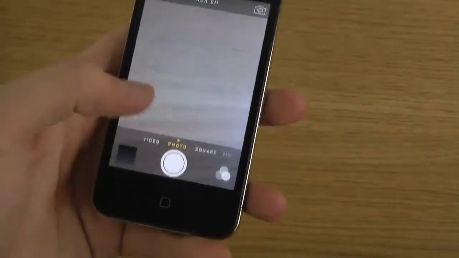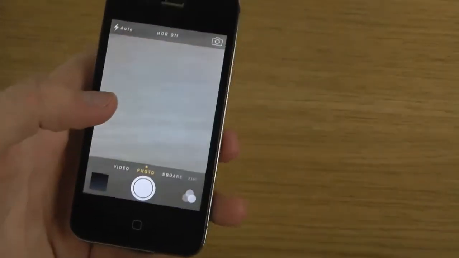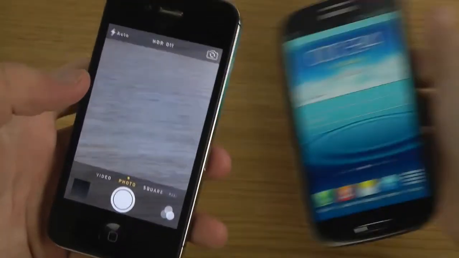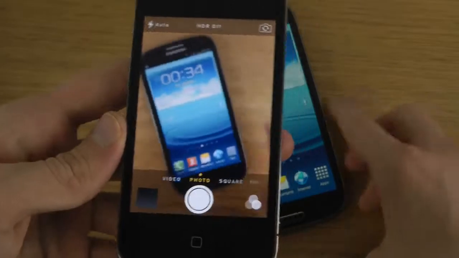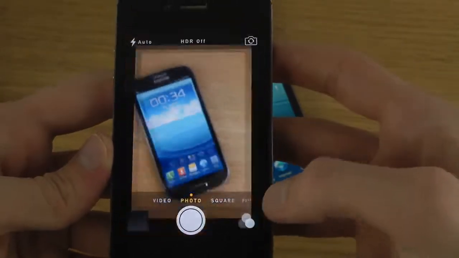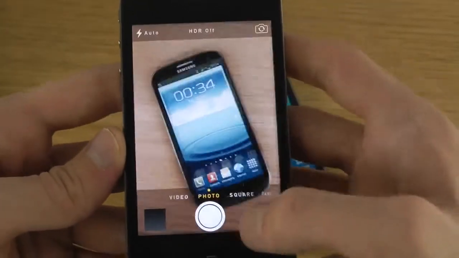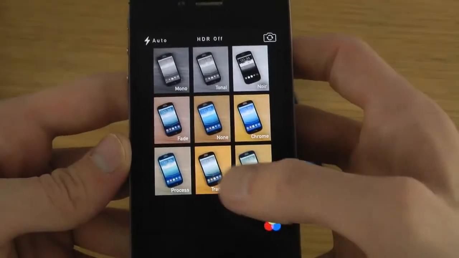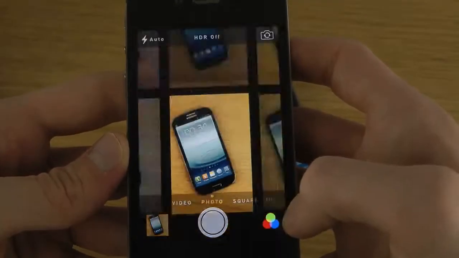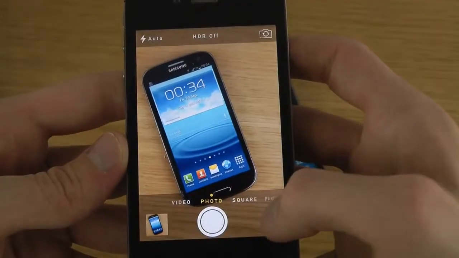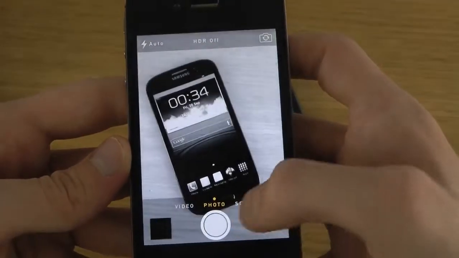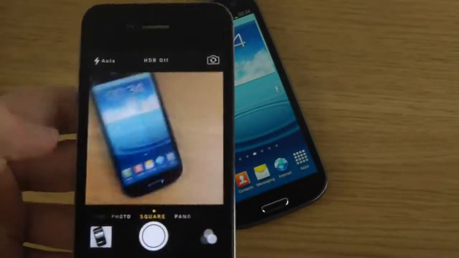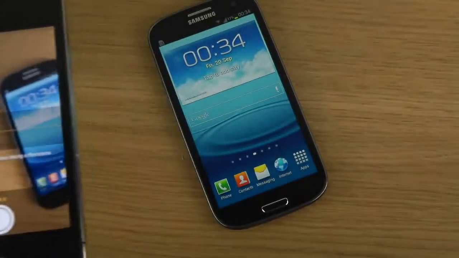One thing that you do get in the 4S that you don't get in the iPhone 4 is of course some new cool things when we are inside of this camera app. First, you get these filters, which is great. You have a bunch of different filters here if you want to customize your pictures. Even black and white, a little bit like an Instagram feeling. And then you get this panorama mode, so you can take long pictures.